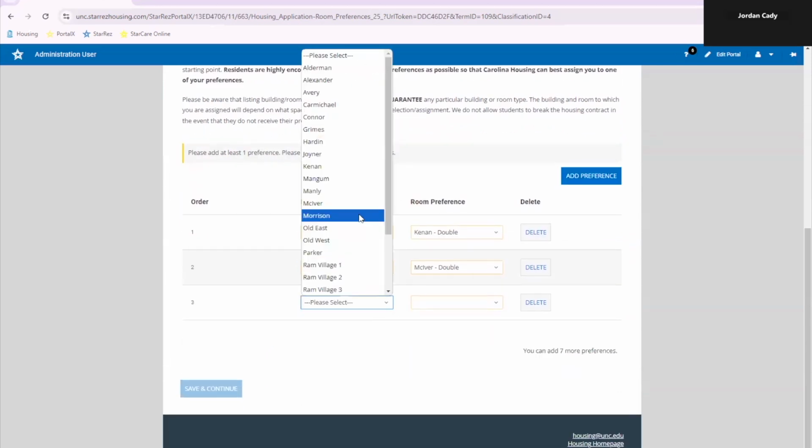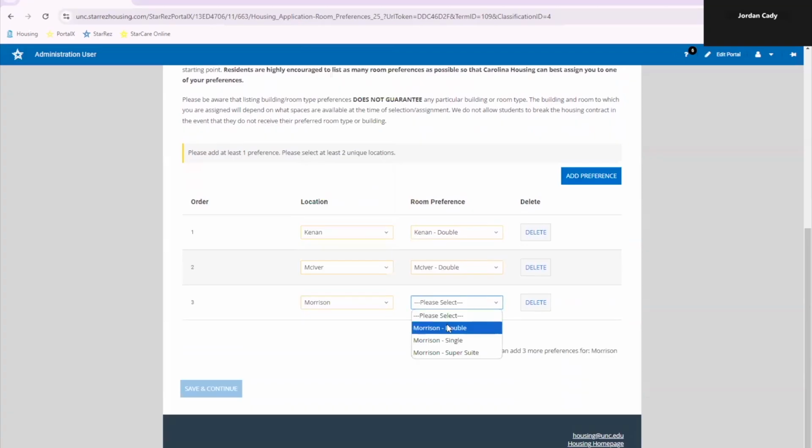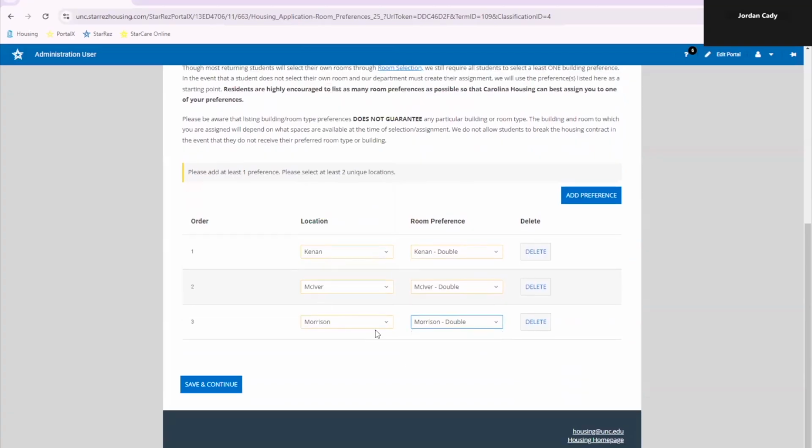Now, adding these preferences here does not dictate what is available. It's used to collect data as Carolina Housing looks to see what types of rooms and locations are desirable for students. But in the event that Carolina Housing staff end up assigning students through a waitlist process or late applicants, we'll pull this information and try and match you with preferences based on our availability.